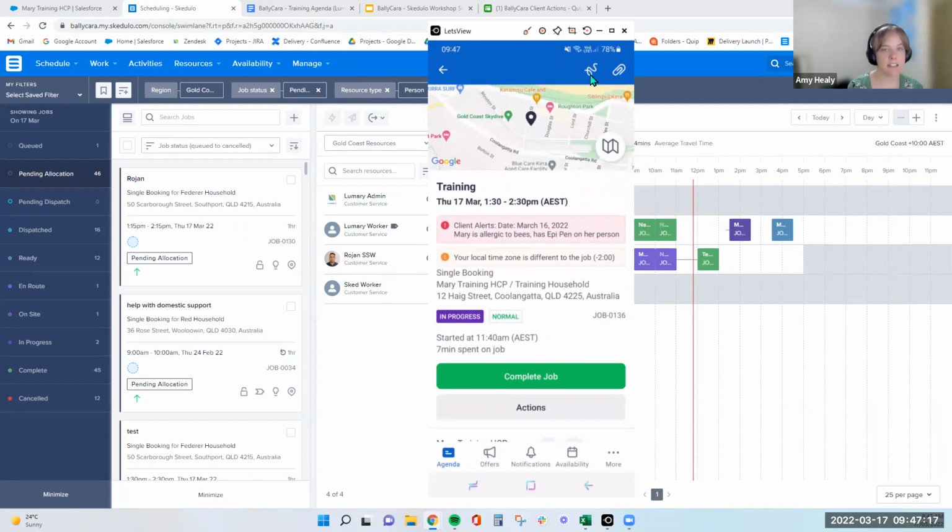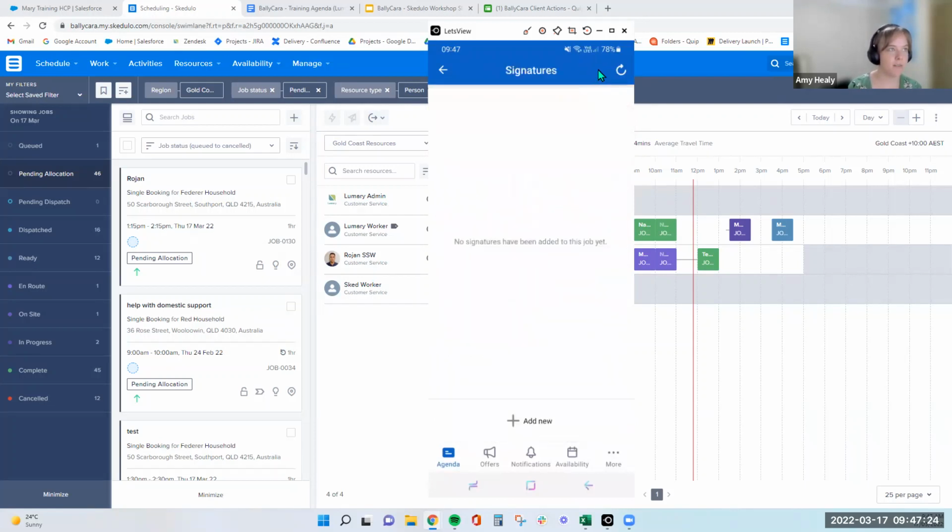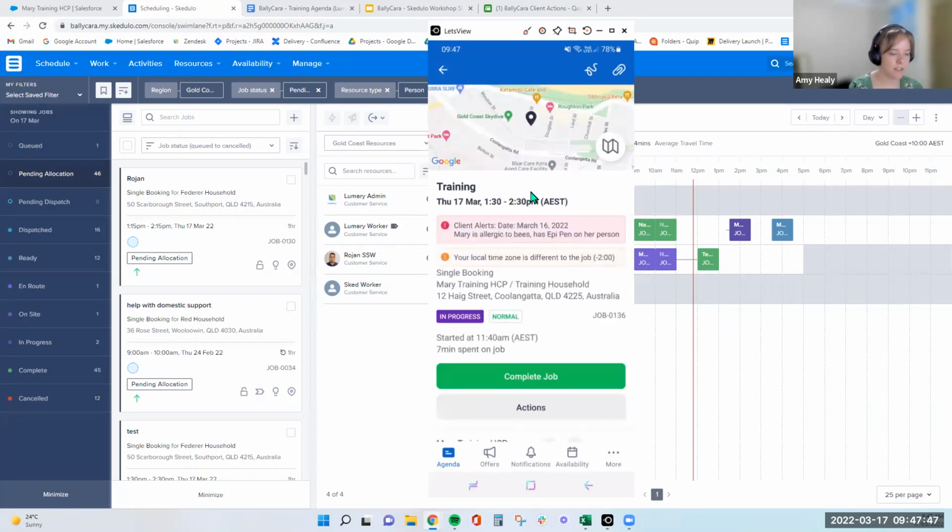We want to collect a signature from the participant to confirm that we have been there and that we have done everything. So we would select that little squiggle button, and then they're able to add a new signature and sign off. You would hit save. That's going to save as an attachment onto that job so that we can refer back to that if we need to. If we need to add multiple signatures, we can do that as well.